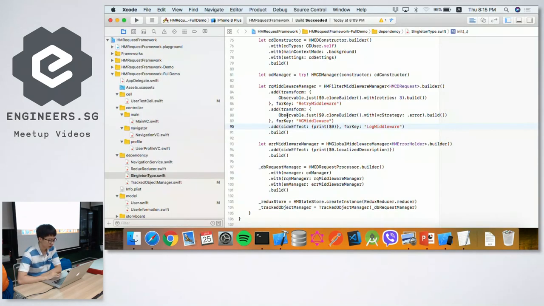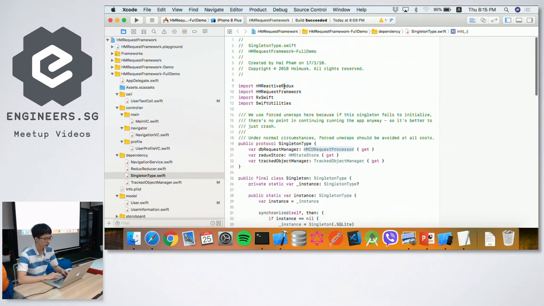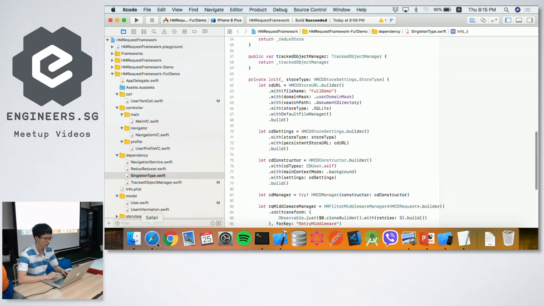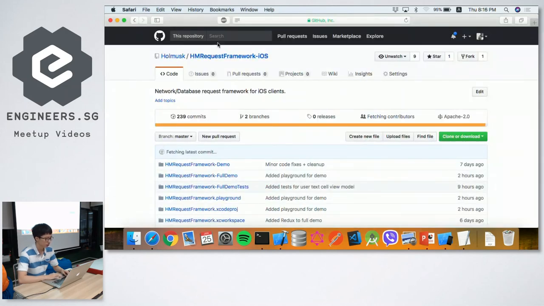So I guess that's it. This is a huge effort. I spent so much time on this. And if you want to know more about reactive functional programming, you can also look at the reactive Redux implementation we have on our GitHub page.